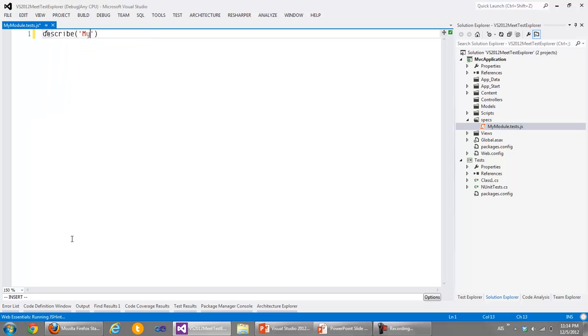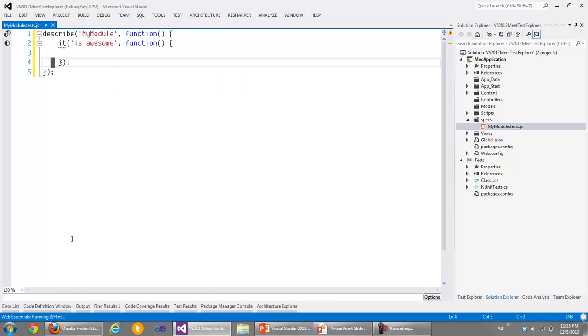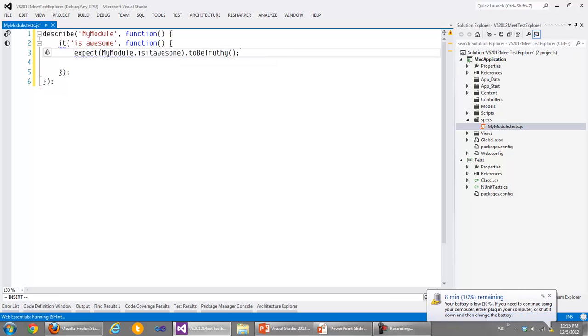Describe my module, and it asks for a callback. And in here, we're going to use it. This is where the actual test comes up. Is awesome. And then in here, we need to do some expectations. So we're going to say expect my module dot is it awesome dot to be truthy. All right, and truthy is our way of saying, hey, it's true.